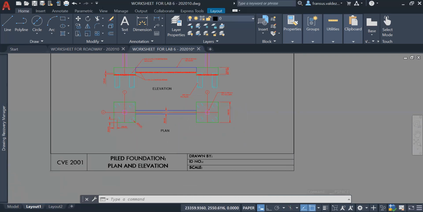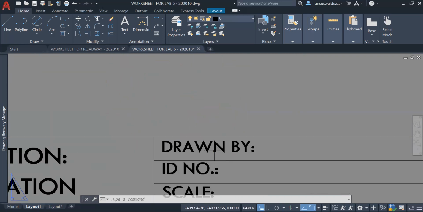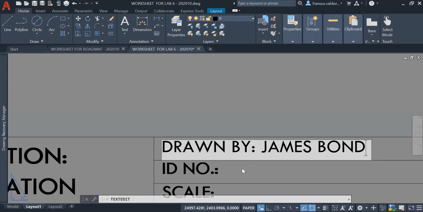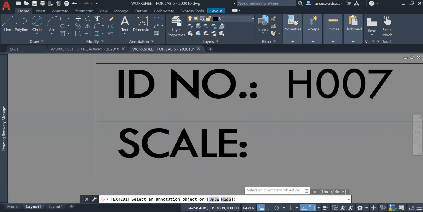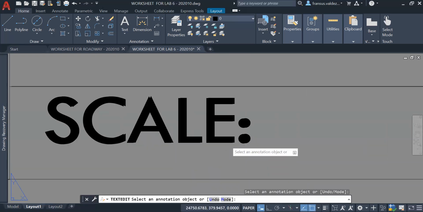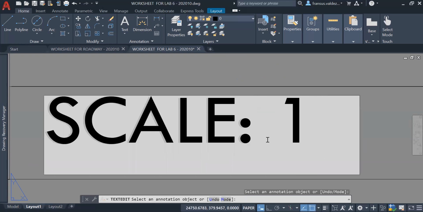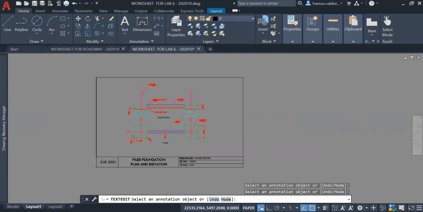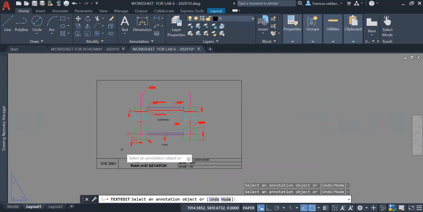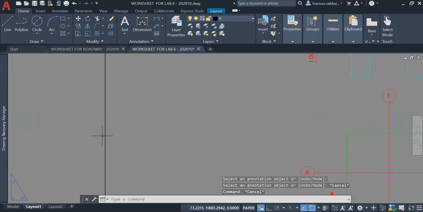So what you do now is put your name here, drawn by, just click this one here, and then here you say James Bond, and then the ID number, double click this one here, H007. Okay, and the scale now, since we use 2xp, means the scale is 1 is to 50. And that's it. This is now your drawing, and then you can save your drawing.